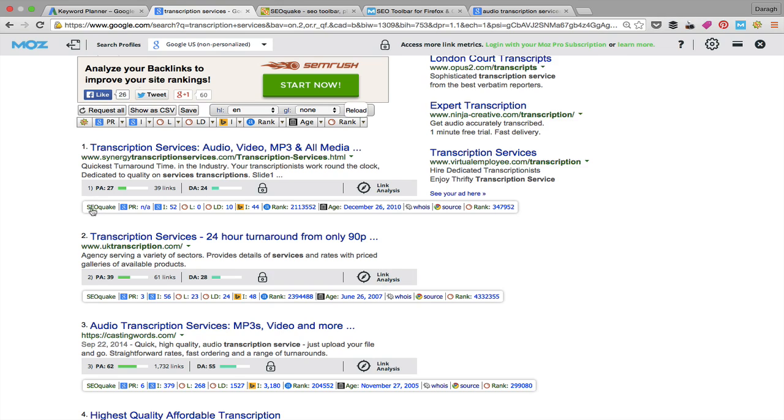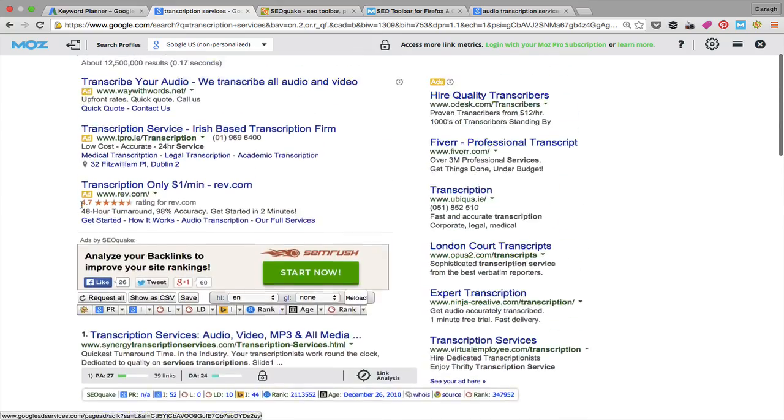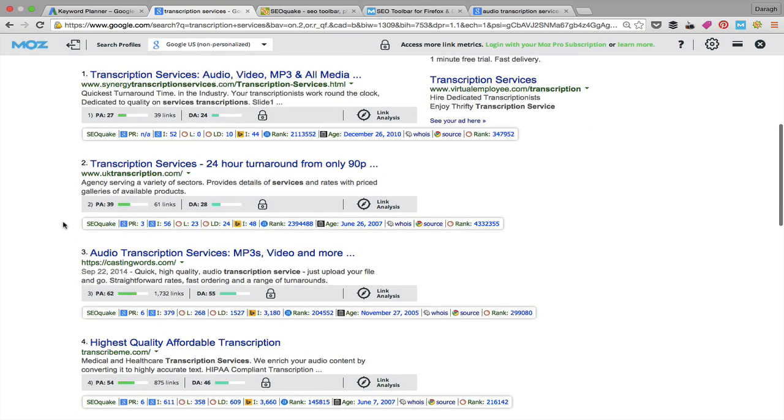So from the SEO Quake bar, what's really useful to look at here is the linking domains. So that's the links that are pointing back to this website, this web page here, for that particular keyword. So that's a very important thing to look at as well. Essentially what you're looking for in these top 10 results are websites that don't have a high page authority or domain authority or a lot of links, and that gives an indication then that you will be able to rank for these keywords.